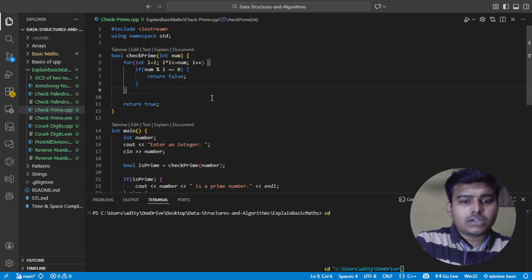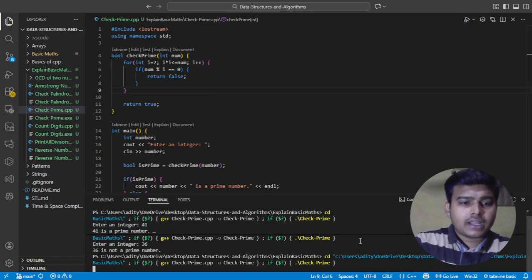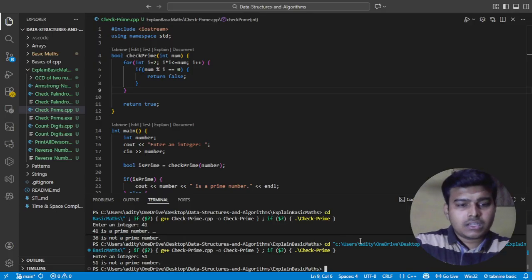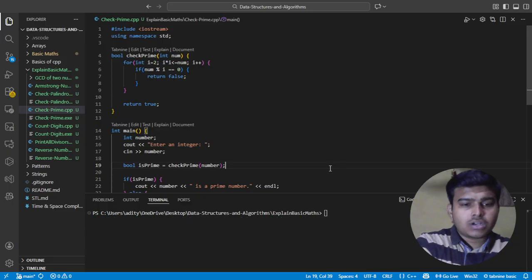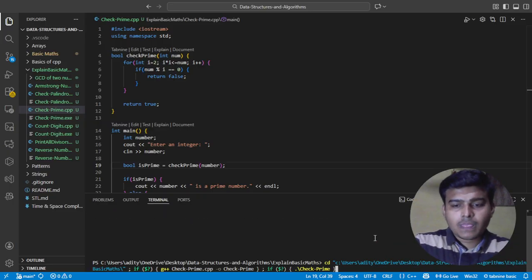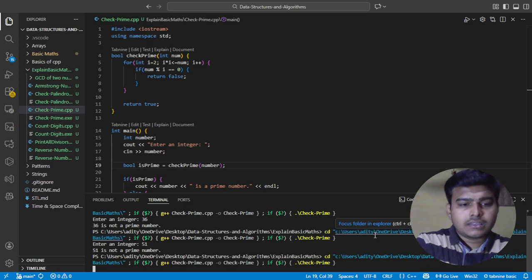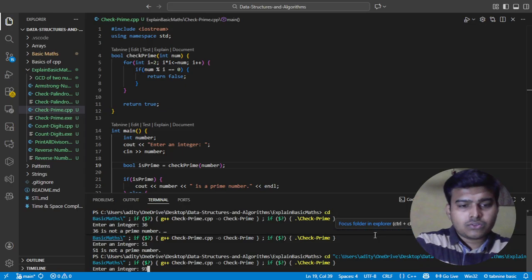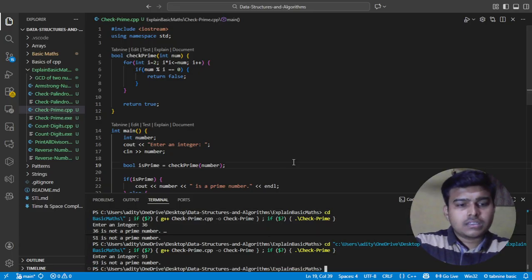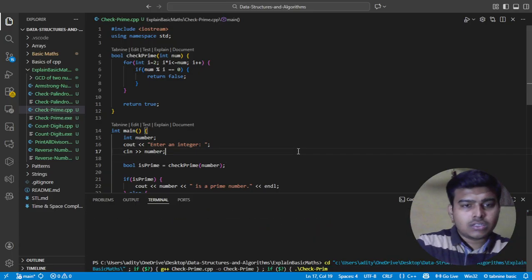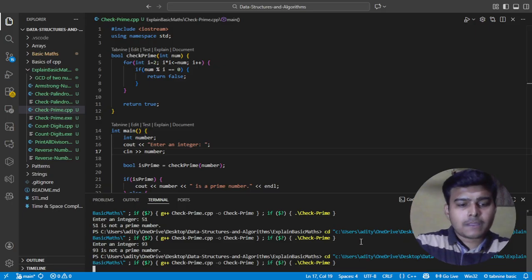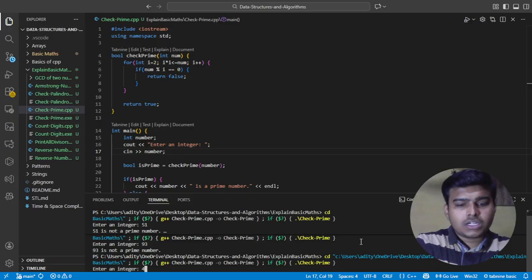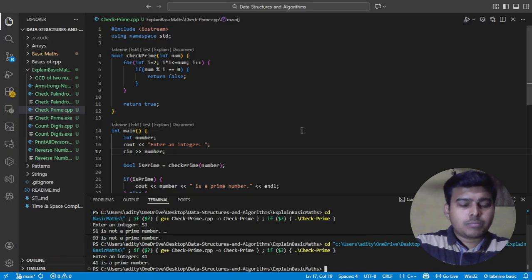In this also, if you try to run this code and check whether a number is prime or not, just put 51 here. 51 is not a prime number. And if you check another number, let's say 93, 93 is not a prime. Now check for 41. 41 is a prime number. That's what this problem is all about.